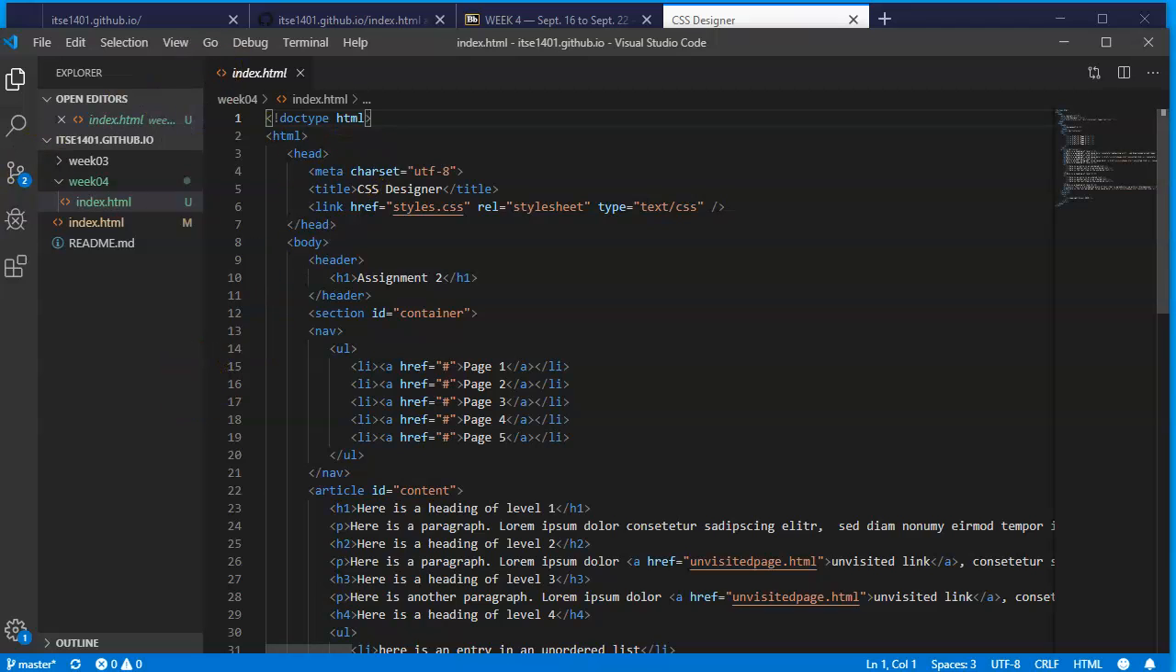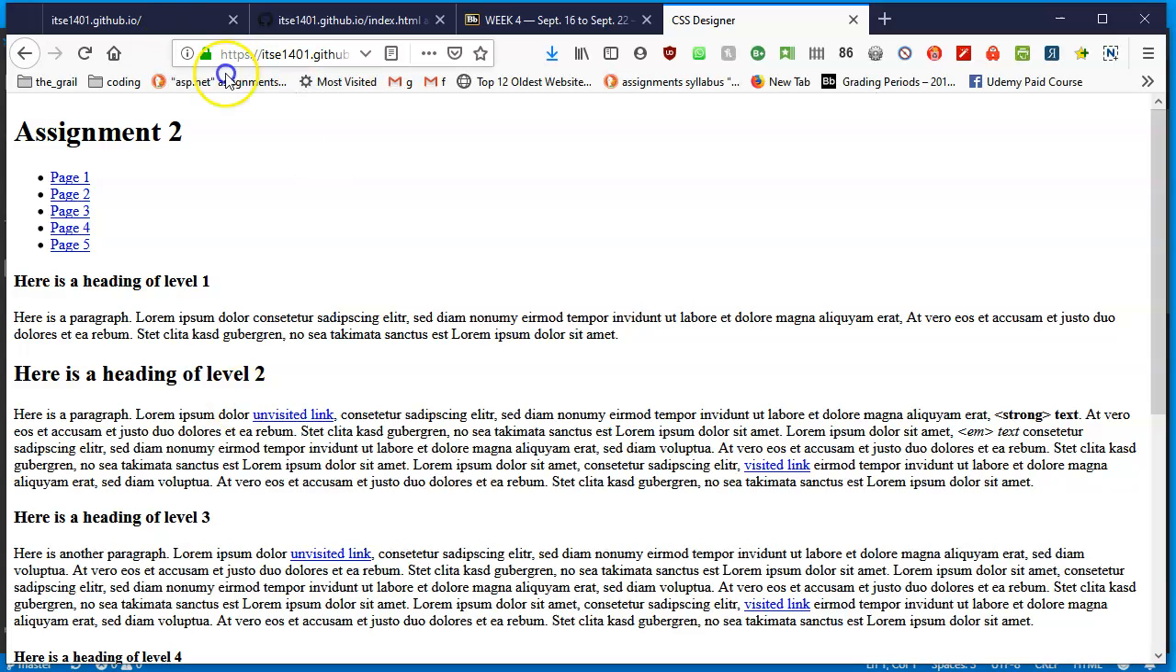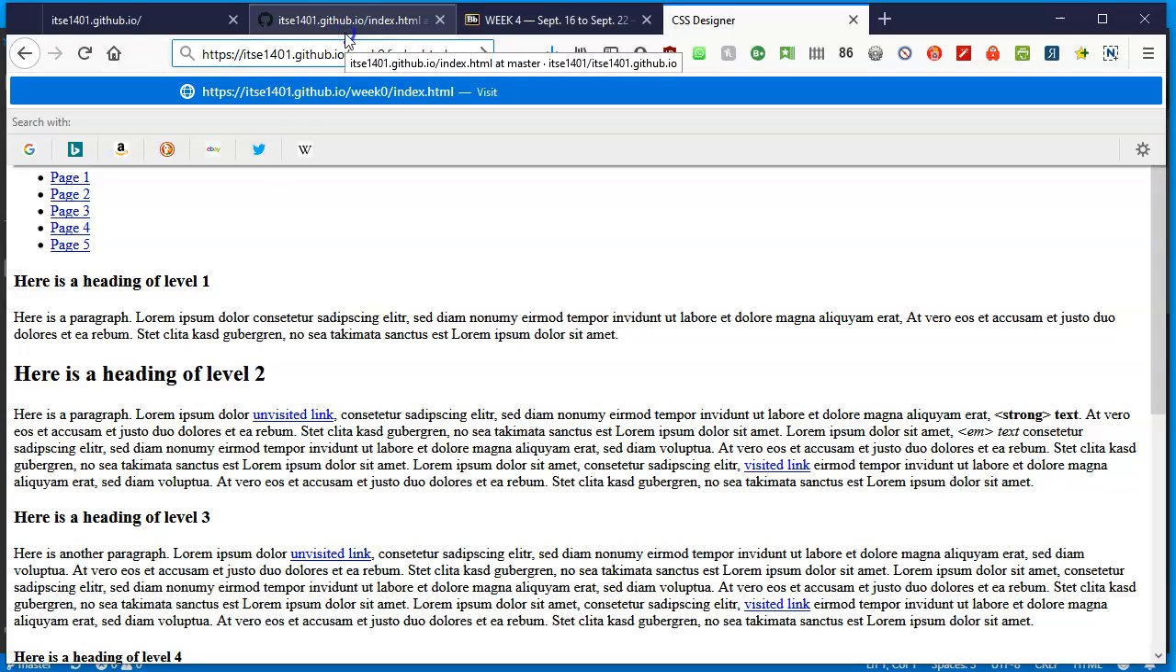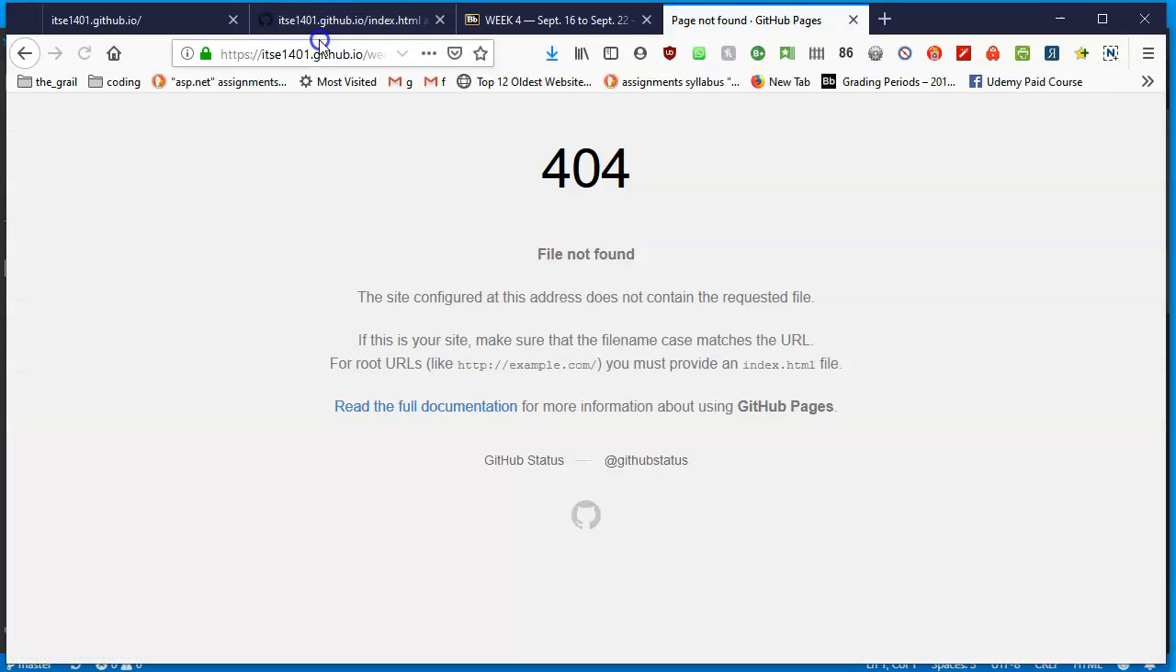I should be able then to go back to my browser. See if I can find that page again. This is ITSE 1401 github.io, and I think that this is still week 3. I'm going to change that week 3 to week 4. It's probably going to take a little while before it gets there, but it's giving me an error right now. But I'm pretty sure that eventually I'll be able to see it.